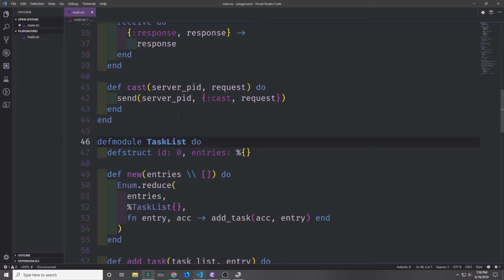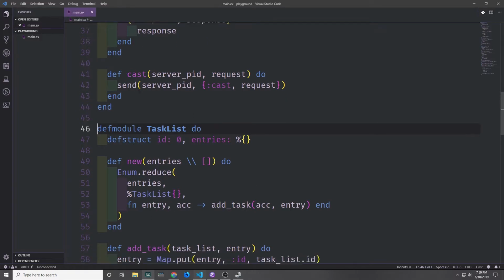Now let's go ahead and use this generic server with our task list code. And I'm just going to leave the task list code alone.